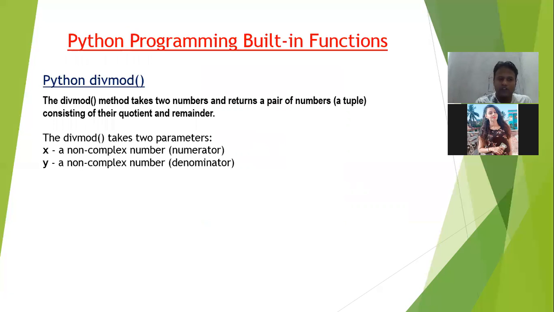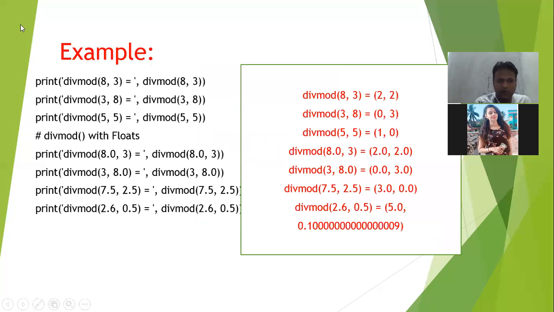Next, divmod. The divmod method takes two numbers and returns the pair of numbers. The divmod takes two parameters. X is a non-complex numerator, y is a non-complex denominator. Means if you write divmod 8 by 3, your quotient is 2 and the remainder is 2. If you pass 3 and 8, your quotient is 0 and remainder is 3. Divmod 5 and 5, your quotient is 1, remainder is 0.